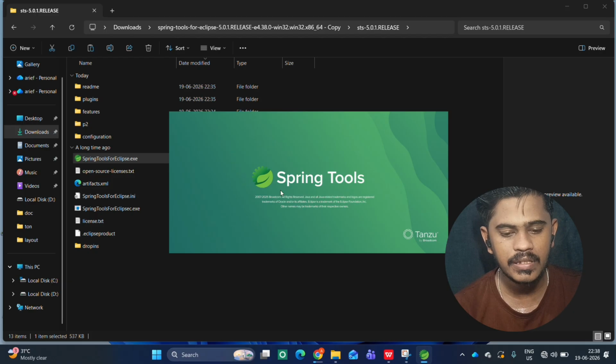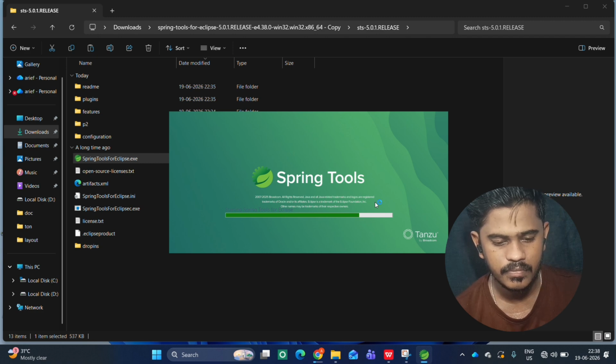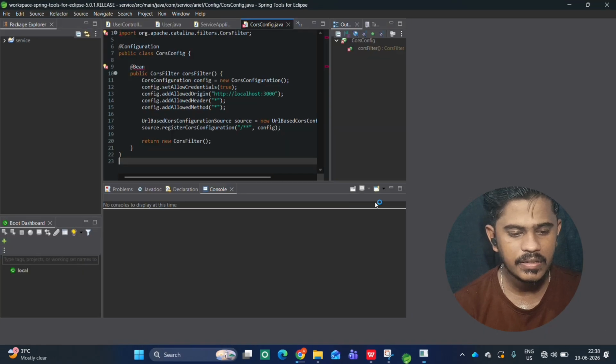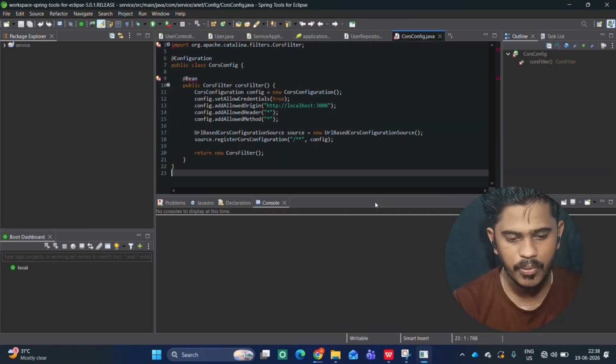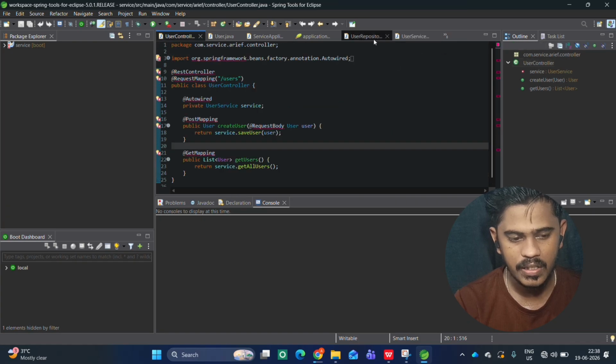It takes a little time to open. It's loading here. You can see this Spring Boot tool. Yes, you can see this. Here the project is open. So let us create a new project in our system. I've already done a few projects on this, so I am closing all of this. Let's create a new project here.